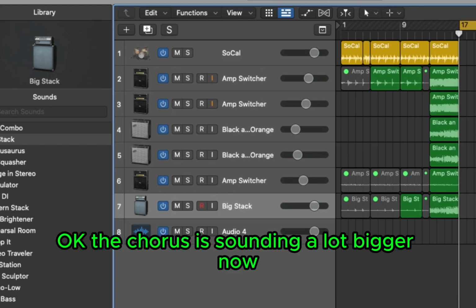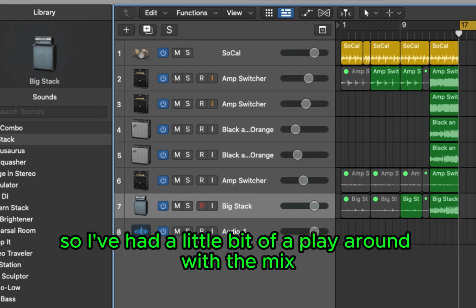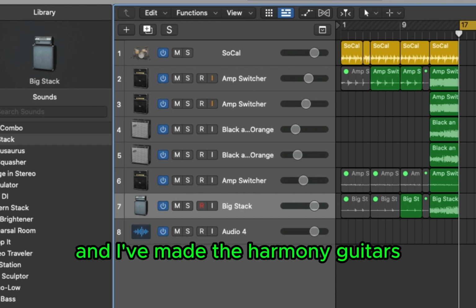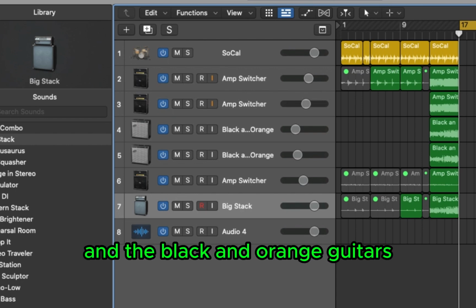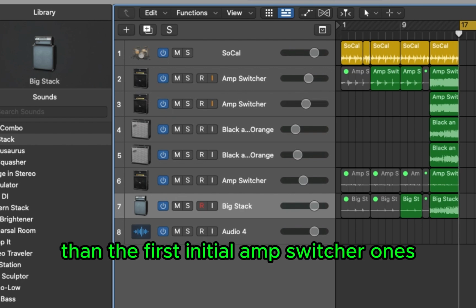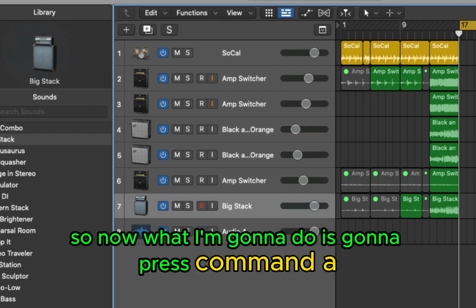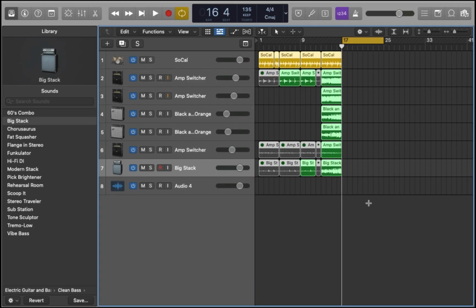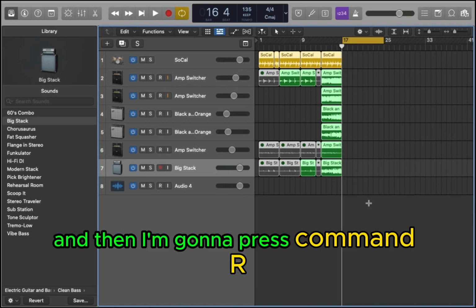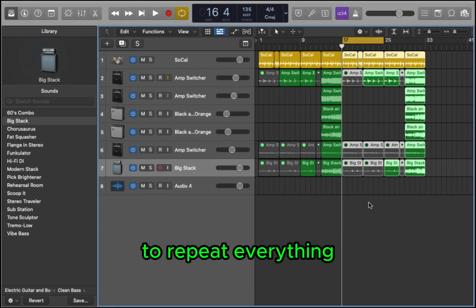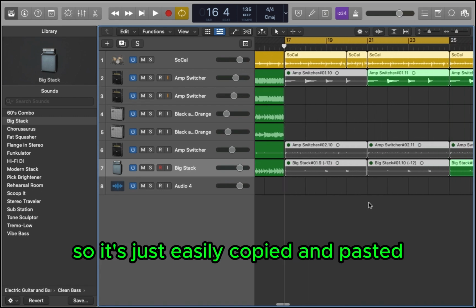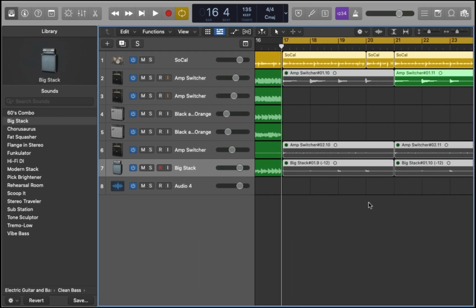Okay, the chorus is sounding a lot bigger now. So I've had a little bit of a play around with the mix, and I've made the harmony guitars, the black and orange guitars, I've made them lower than the first initial amp switcher ones. So now what I'm going to do is I'm going to press Command A to highlight all the tracks, and then I'm going to press Command R to repeat everything. So it's just easily copied and pasted right after where my chorus finishes.